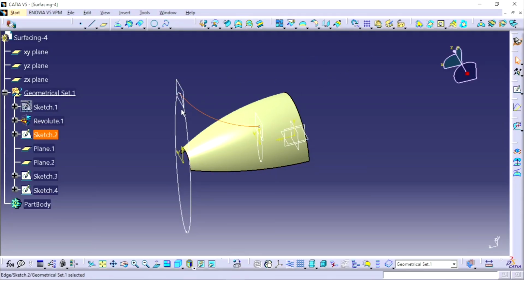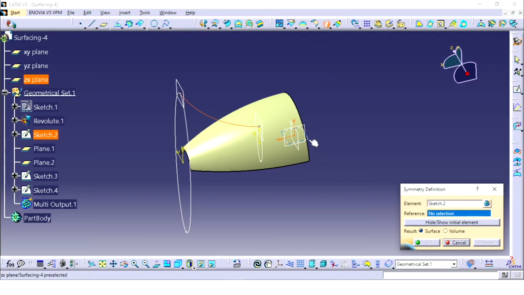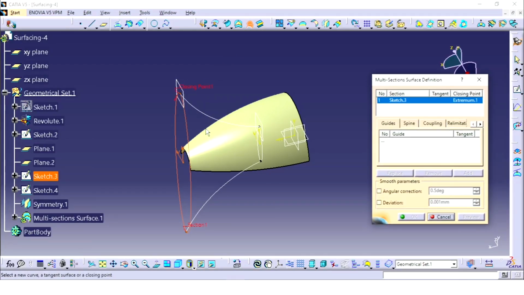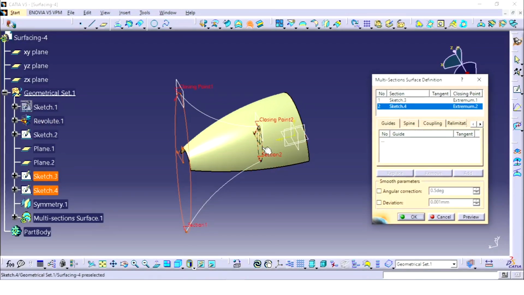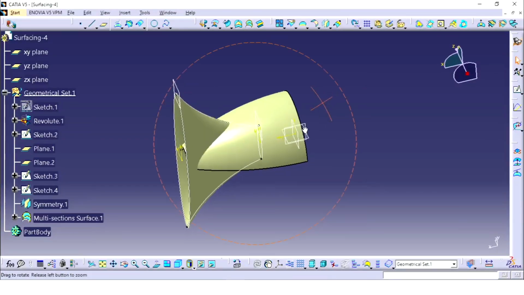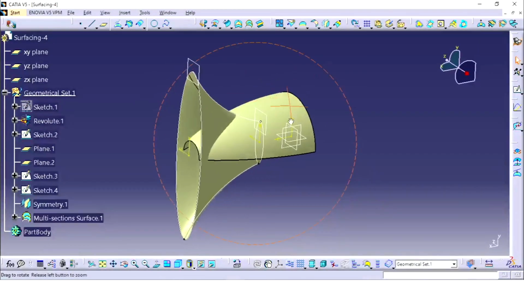Now I will make the sketch 2 mirror of sketch 1. For that click on the sketch, this line, and click on the symmetry, and this is symmetry about the Z-axis plane. Now here we have two guides and two profiles. Now I will create a multi-section surface. Click on the multi-section surface. This is my profile 1, this is my profile 2, and the guides. This one is the guide 1, this one is the guide 2. Review. Now you can see this is created.